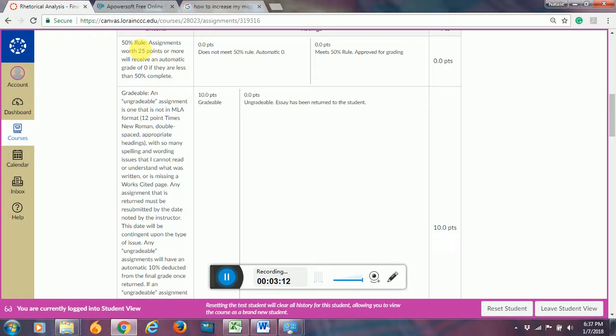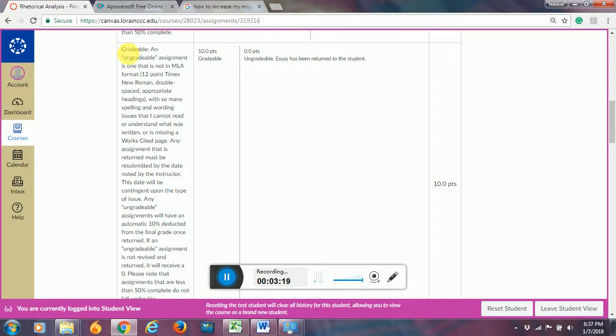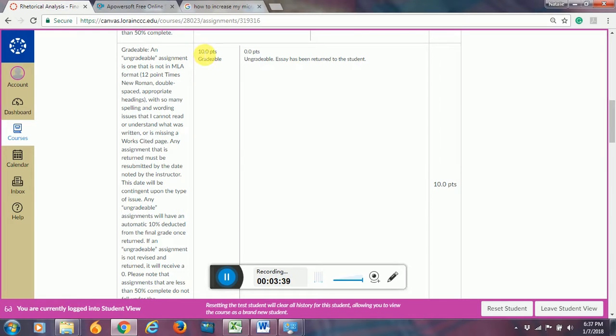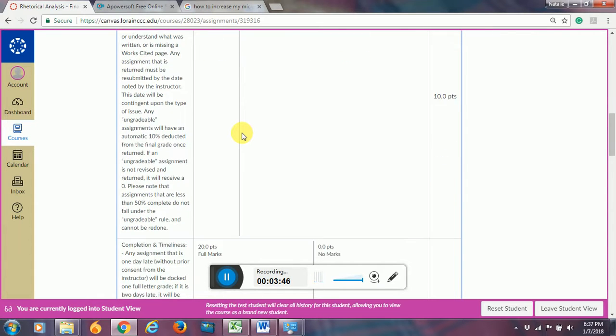So the rubric repeats some information from the syllabus at the top, the 50% rule. If an essay is gradable or not. If it doesn't meet the 50% rule, it's an automatic 0, and I send it basically back to you, letting you know it's not going to be graded, or it's just going to receive a 0. If it's gradable, I'll click this box here, the 10-point box, and I'll move on. If it's ungradable, I'll mark this, and I'll send you an email with next steps.